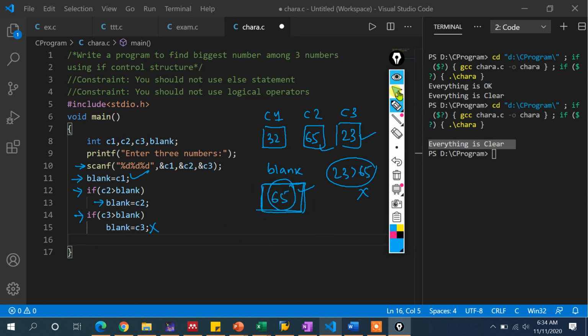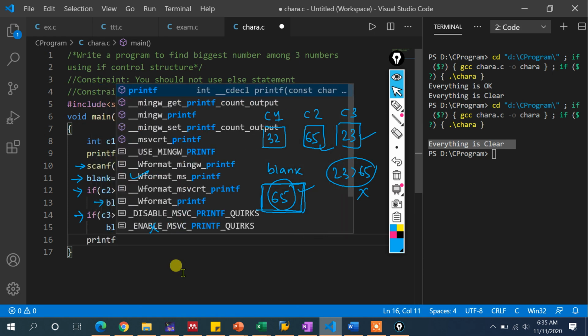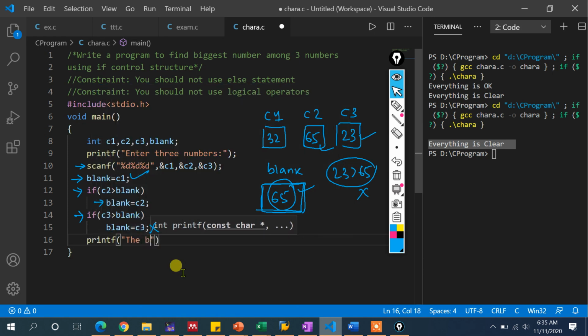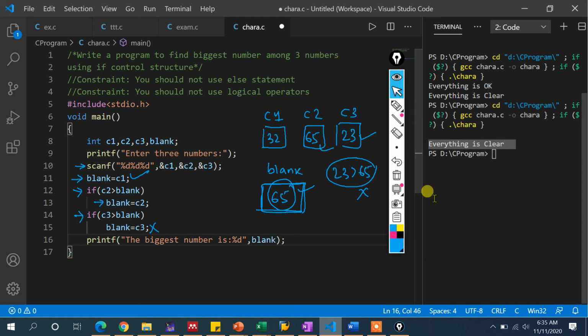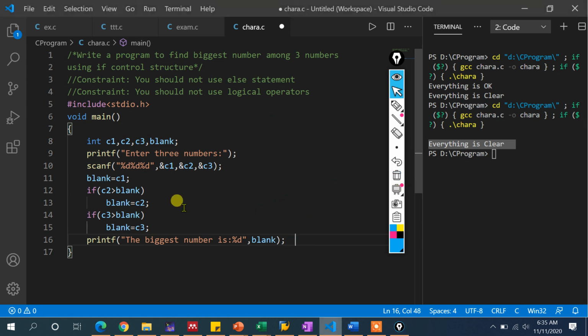So finally what should I write? I should display the value of blank, which will be the output of our program. So printf, the biggest number is %d. We need to print the blank's value, blank. Okay, now everything is okay. Now that means we have done the program. Now let me run this program.